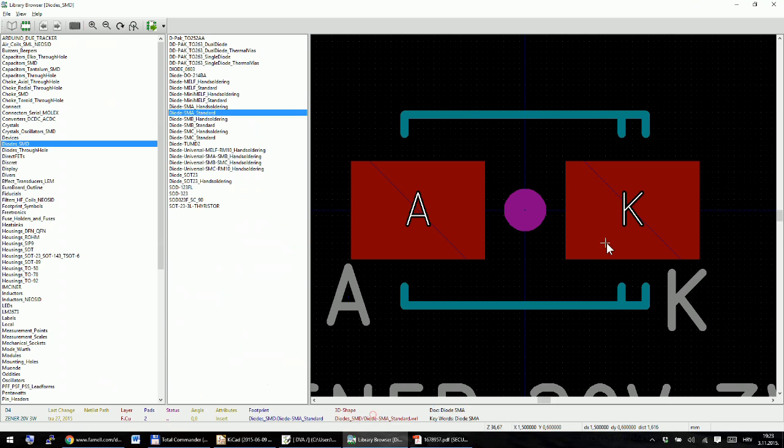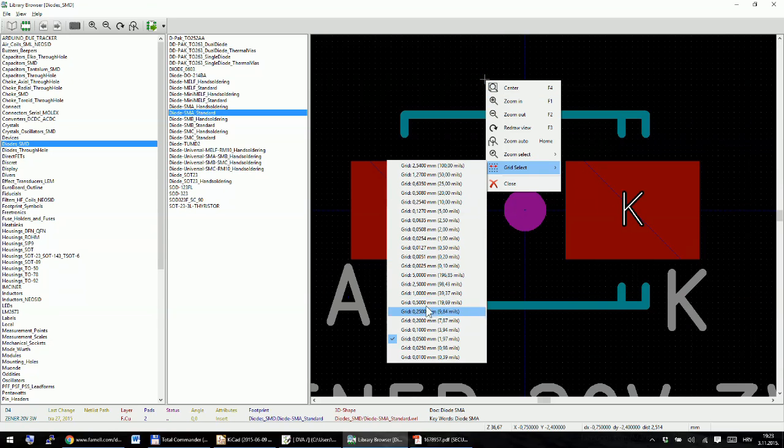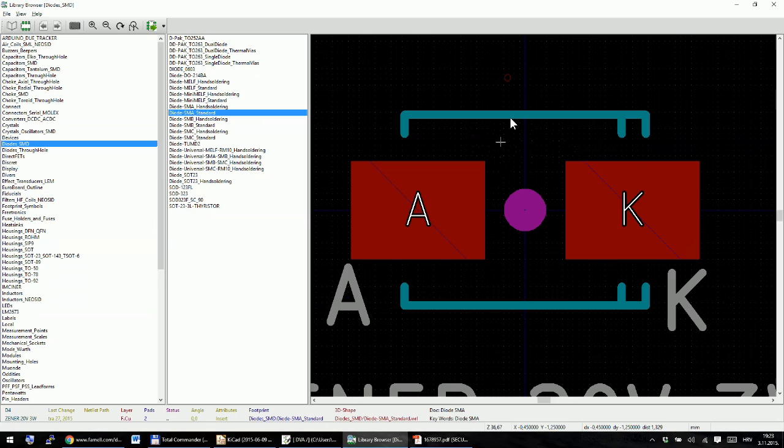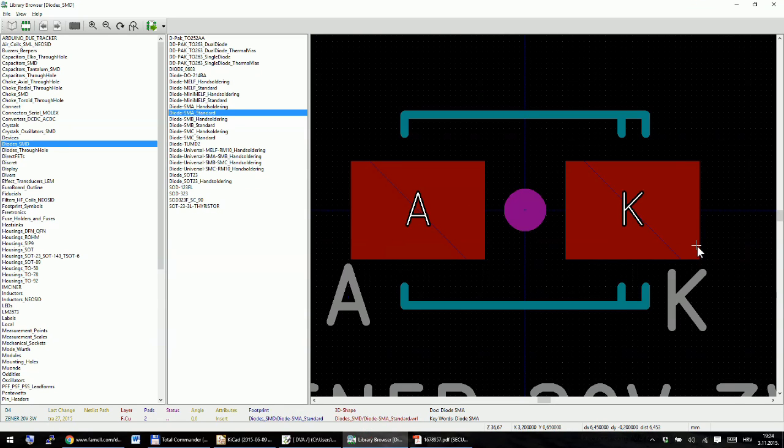So let's go to our library browser. I'll reduce the grid. This is small enough. Let's reset your cursor here. This distance is 1.5 millimeters. Let's zoom in here. It says 1.88, and the total distance is 5.28. So from here to here there should be 1.88. It's 6.5. It's a millimeter longer.